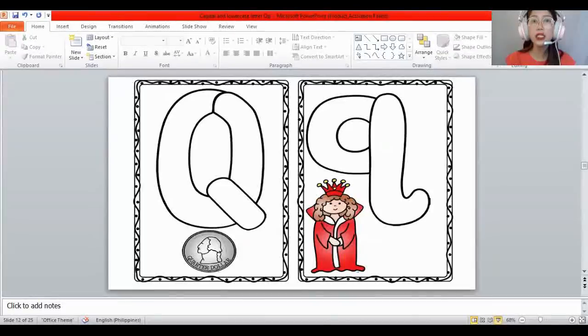How about you get your Play-Doh and your Play-Doh mat because you will make your letter Q. Okay, get the Play-Doh and the Play-Doh mat. Make the letter Q. The first is the capital letter Q and the lowercase letter Q. And remember, quarter and queen start with the letter Q. How about you make your letter Q and then show it to teacher if you're done? Are you done? Show it to teacher.